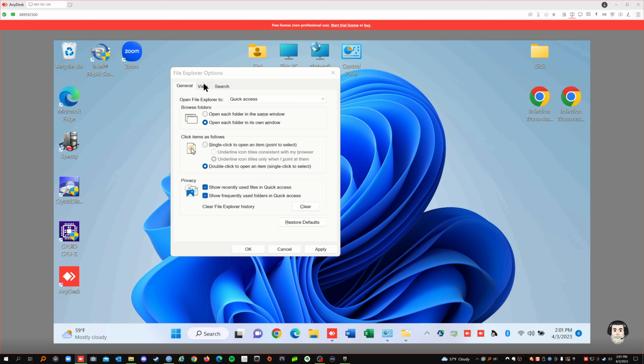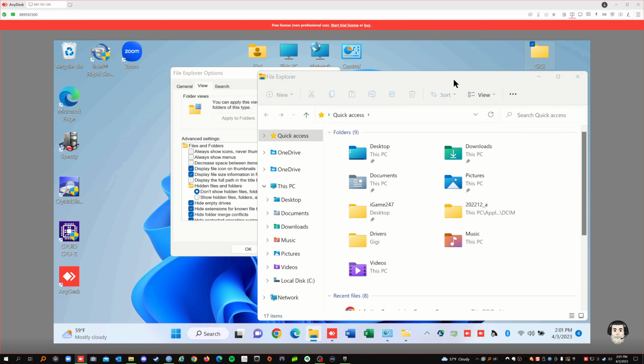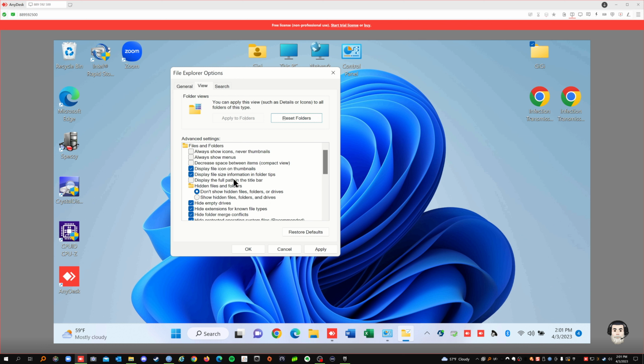Go ahead. Yeah. The next one is View. What do you want to view? You want to reset the folders. If your folders are messed up and they're doing some gibberish and having some problems, then just reset them, and then they go back to normal. And this is the advanced settings for the folders, right? This is just folders, whatever folder you have on the computer.